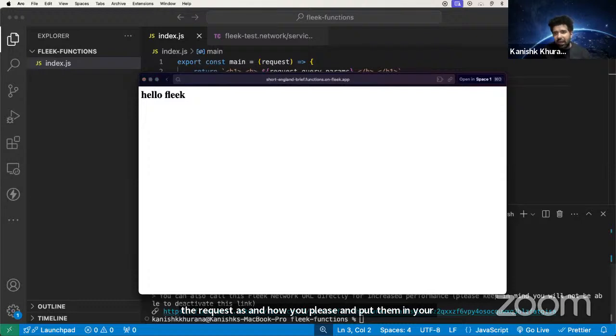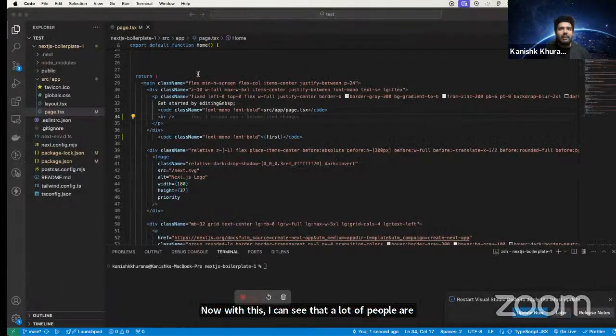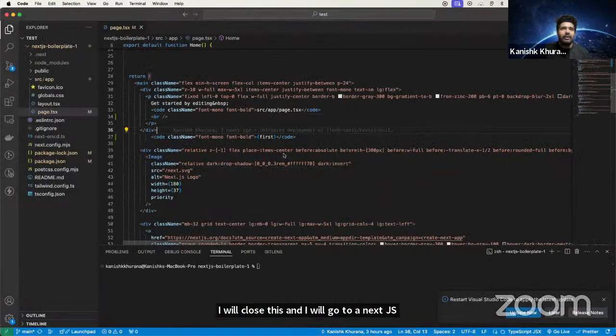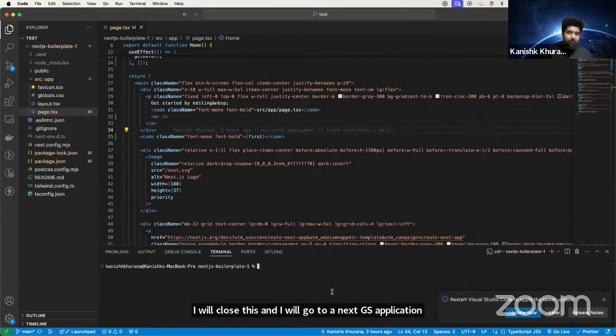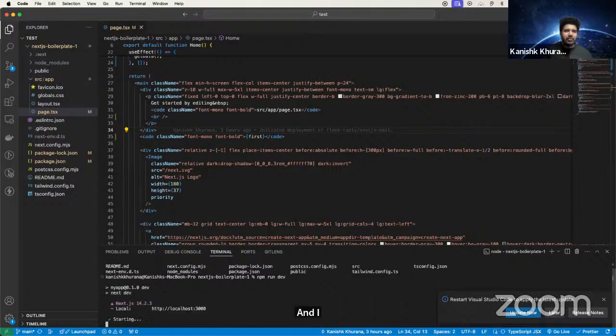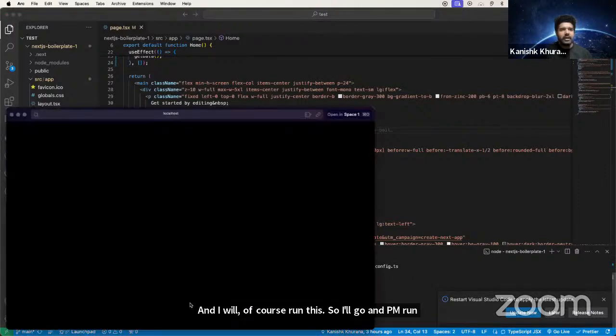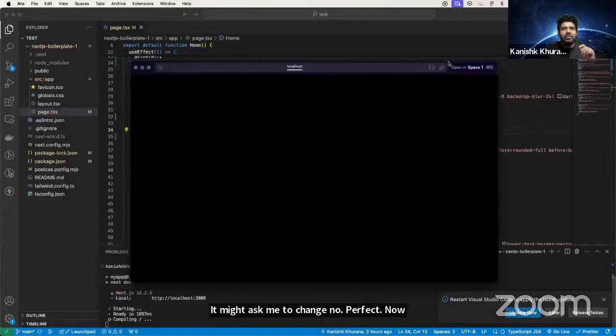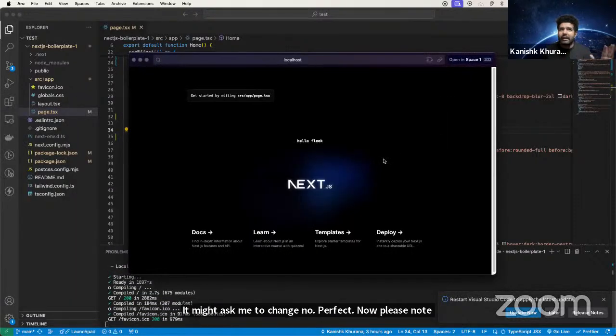Now with this, I can see that a lot of people are following me very nicely, which is amazing. I will close this and I will go to a Next.js application now. I will format it to make it look good. And I will, of course, run this. So I'll go npm run dev. It might ask me to change. No, it didn't. Perfect. Now, please note that in this application, this is literally Next.js boilerplate. I have not done anything, but it says Hello Fleek here. Now, this is very interesting.